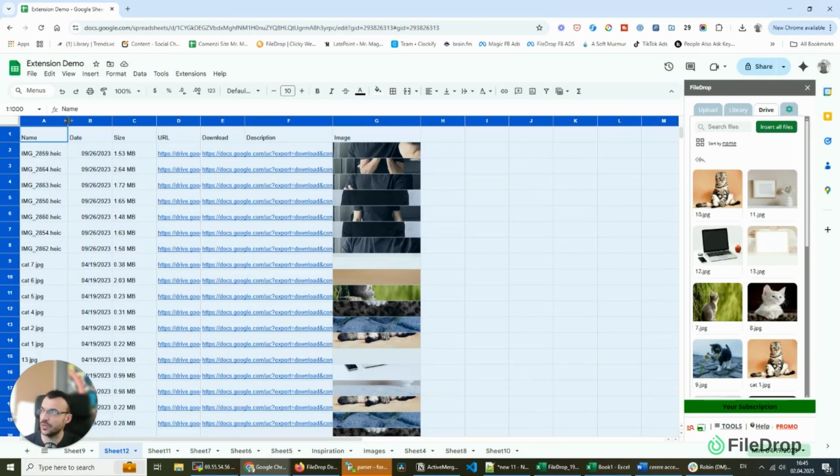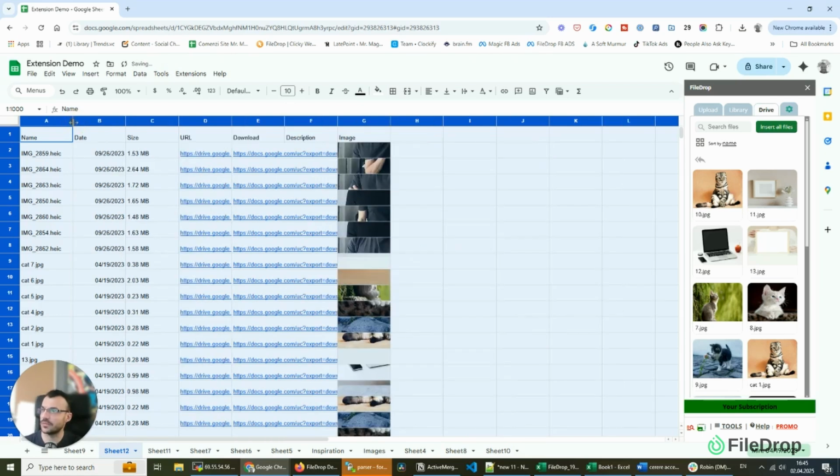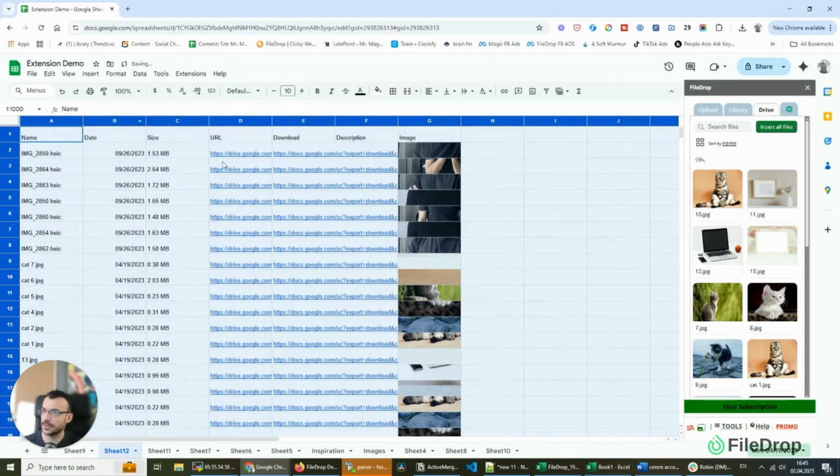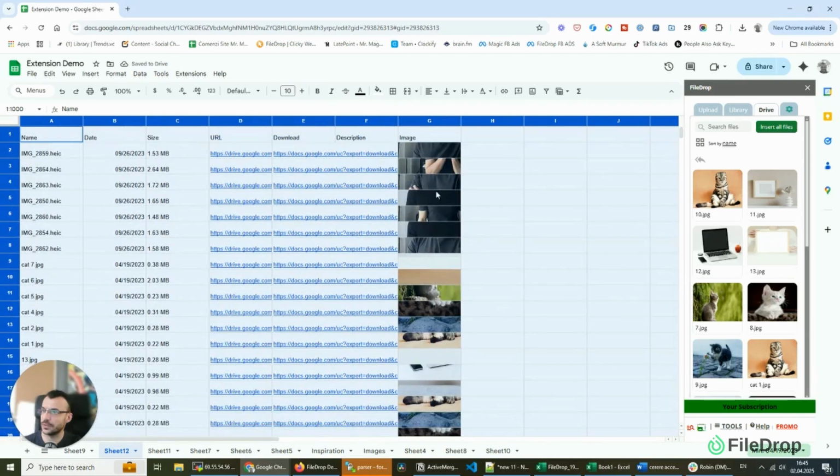And the same we can do with the columns. We click, we keep the shift key pressed, and we move the columns from left to right, or to the left, depending on the size that we want. And this will show all the images.